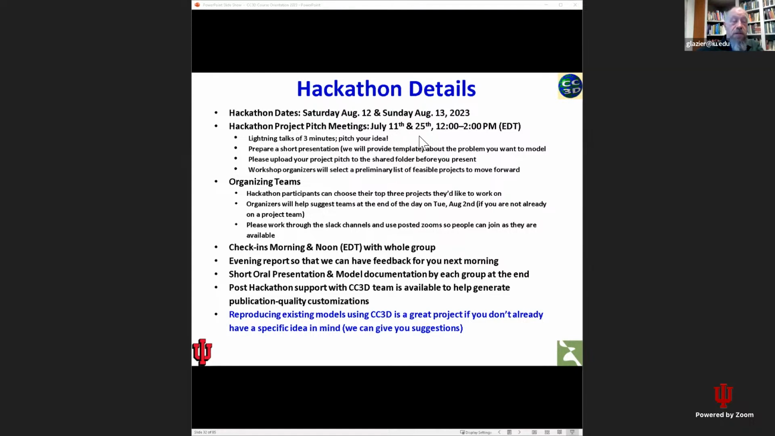You don't have to participate in the pitch meetings to be in the hackathon, but if you have an idea and you want to build a team and you want to do a 3-minute mini pitch, we would love to have you do that. So if you have an idea, you want to try it out, that would be great. There are going to be a set of templates and also Google Docs to present your ideas, develop your ideas, organize your teams.